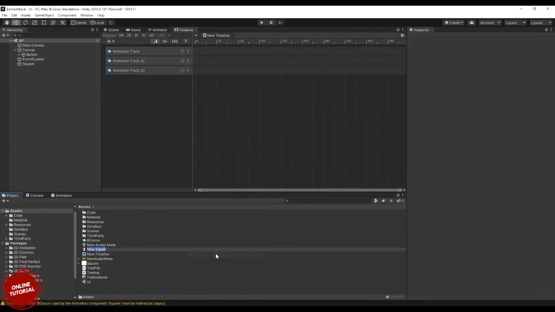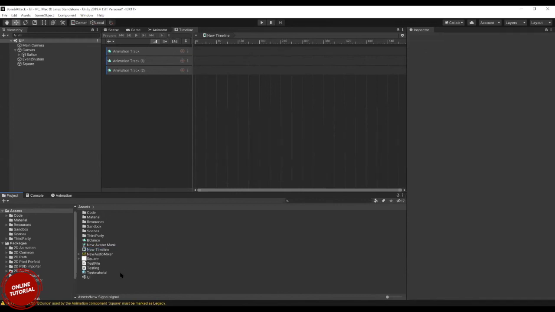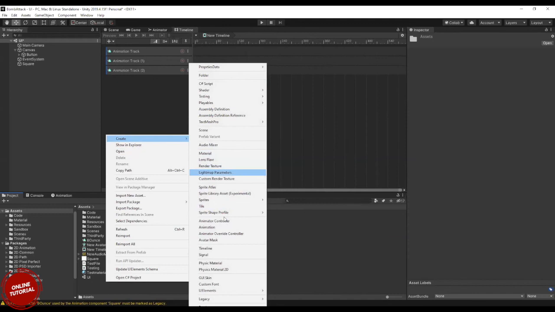Signal is something which is used for communication between different assets. Okay, it's a newly added feature, and we haven't used it that much.